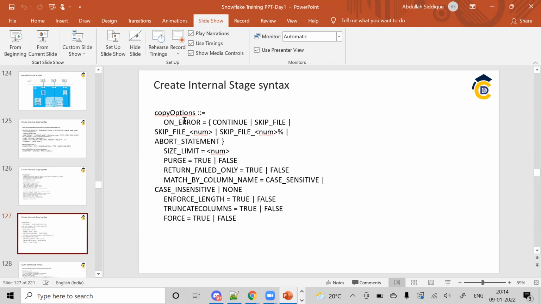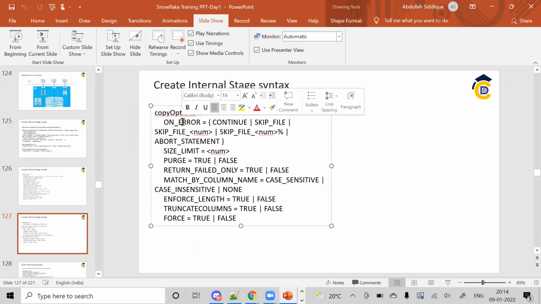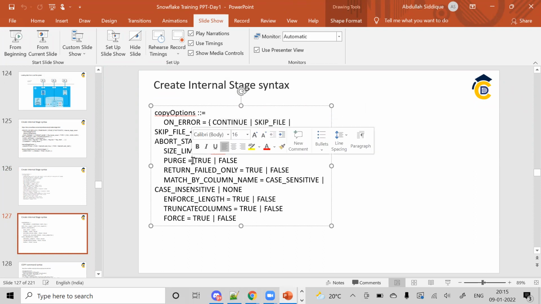Then there are certain copy options also, like on error. If an error occurs, what to do? Do you want to continue, skip file to some numbers, all that? Then abort statement, what would be the size limit? Do you want to purge the stage?